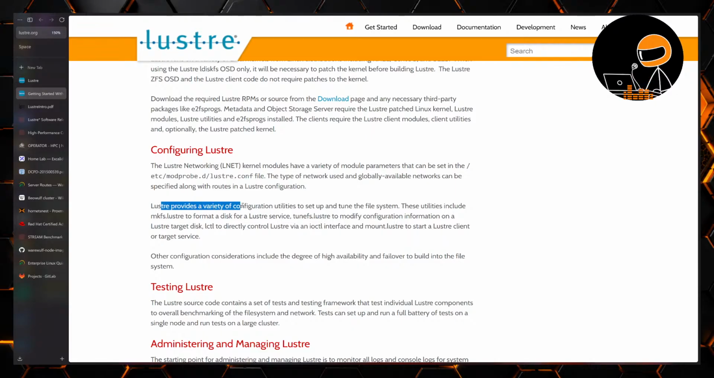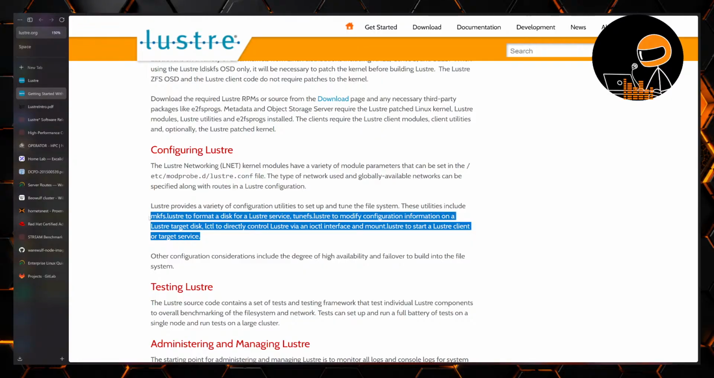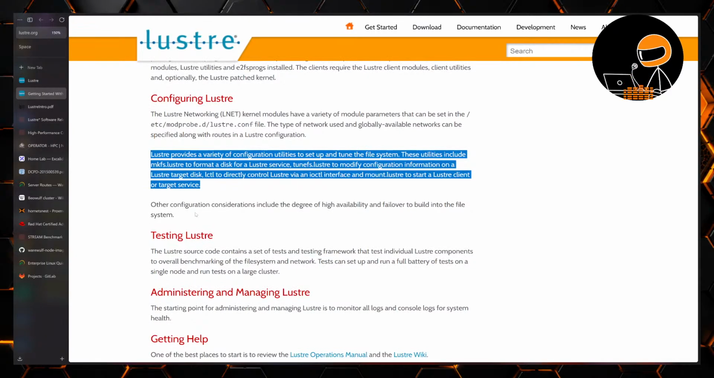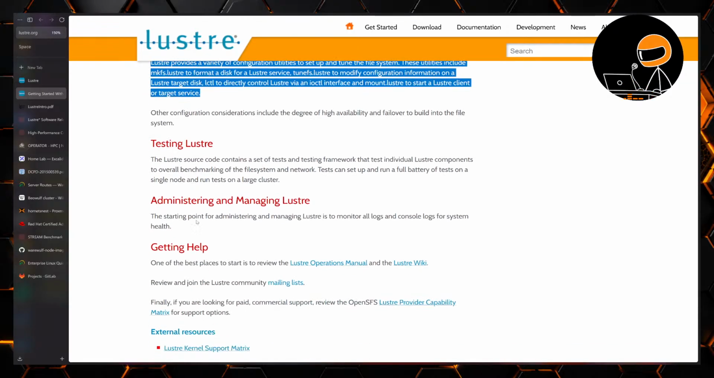All right, Lustre provides a variety of configuration utilities to set up and tune the file system. These utilities include mkfs.lustre to format a disk for a Lustre service, tunefs.lustre to modify configuration information known as the Lustre target disk, lctl to directly control Lustre via an ioctl interface, and mount.lustre to start a Lustre client or target. This is a very important little section right here. Other configuration considerations include the degree of high availability and failover to build into the file system.